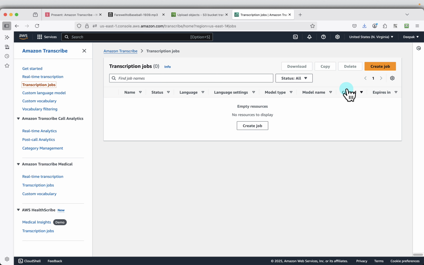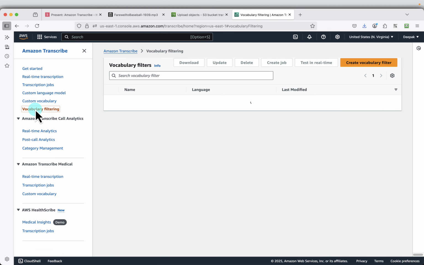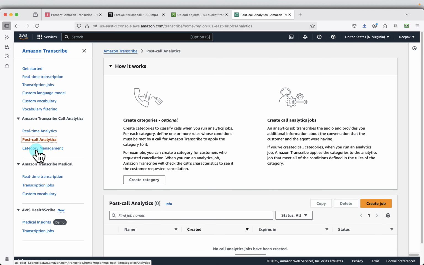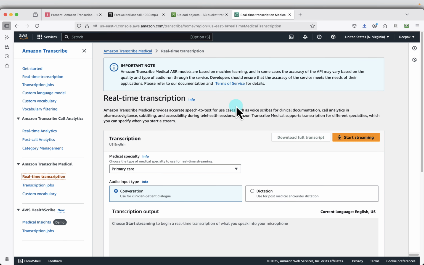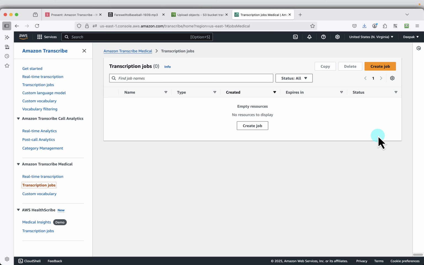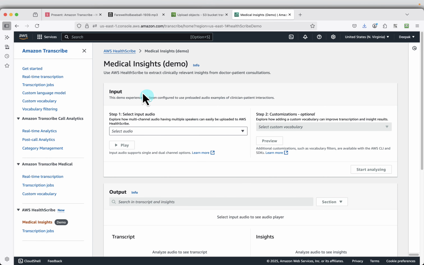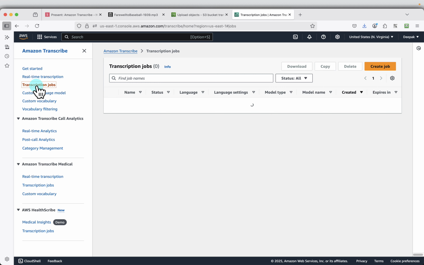So I'll just go through the other menu items as well. So this is custom language model, and you can have custom vocabulary. There is a vocabulary filtering. You can have real-time analytics, which is part of call analytics. You have post call analytics. You have category management and Amazon Transcribe medical. So this is specific to medical industry. And here also you can have transcription jobs and custom vocabulary for medical industry. And you have AWS HealthScribe. So it is specific to medical related, and transcription jobs for the HealthScribe. But we'll do the regular transcription.